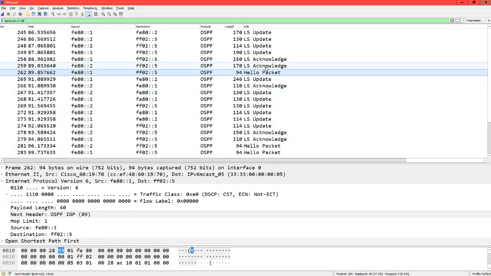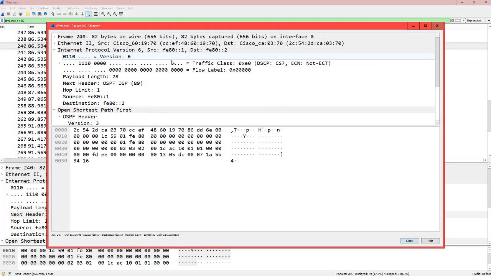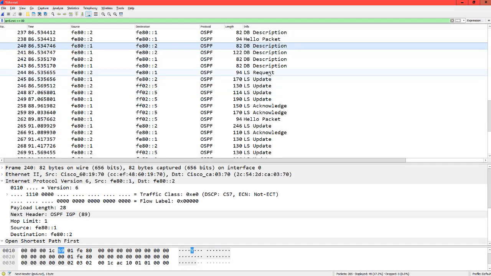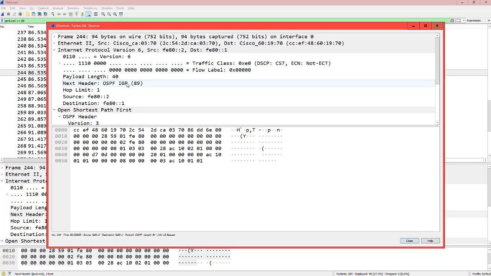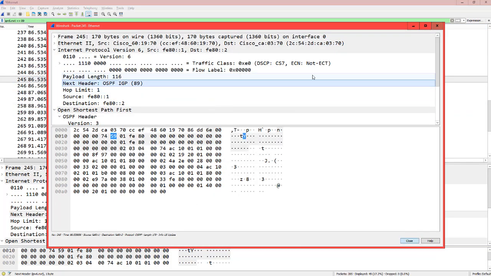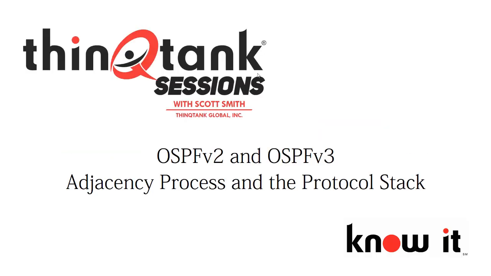The hello packet, let's go see if we can find a database descriptor. So here's a database descriptor packet. Again, it's protocol 89. Here is a link state request packet. It's protocol 89. Here is a link state update, which is protocol 89, and so on. So I think you guys get the idea. That is just a quick demonstration of this adjacency process.